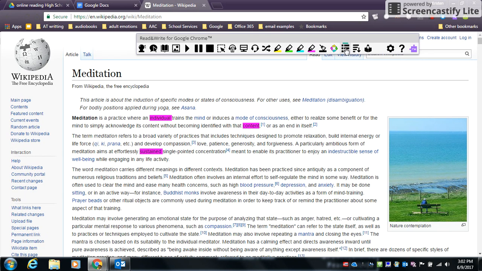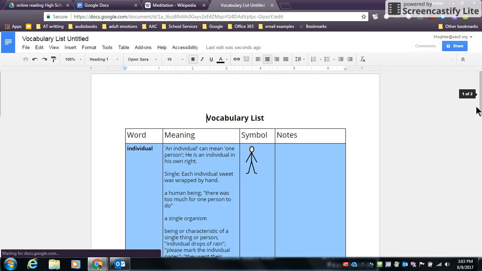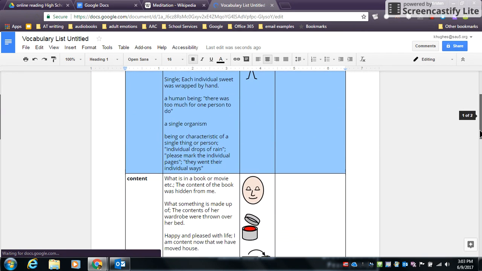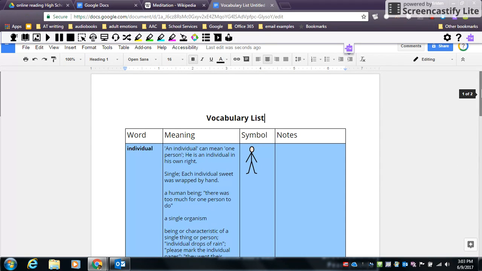And then they're going to come over here to the icon that has the 3 squares with the 3 rectangles next to it. Click on that, and a vocabulary list will be formed for you in Google Docs with those words that were highlighted, a symbol if available, and a space for notes. This document will appear in the student's Google Docs drive, and they can save it, and they can share it, they can print it, whatever is necessary.